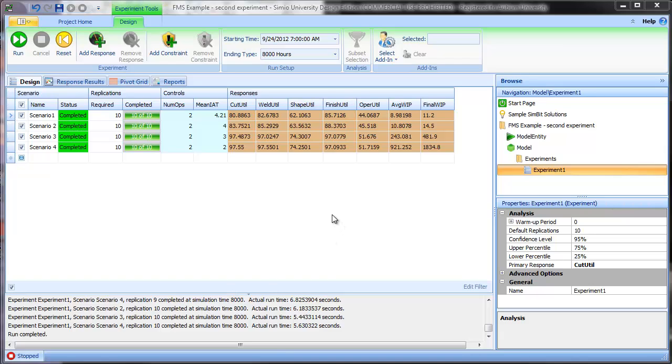So based on the results of our run, it's pretty clear that the system can't handle a mean in-arrival time of 2. So we've more than doubled the arrival rate from our baseline case, and you can see clearly that the average WIP and the final WIP indicate that the system can't handle this arrival rate.